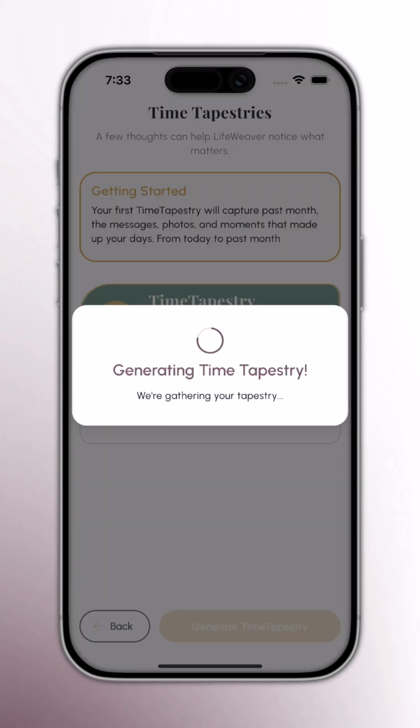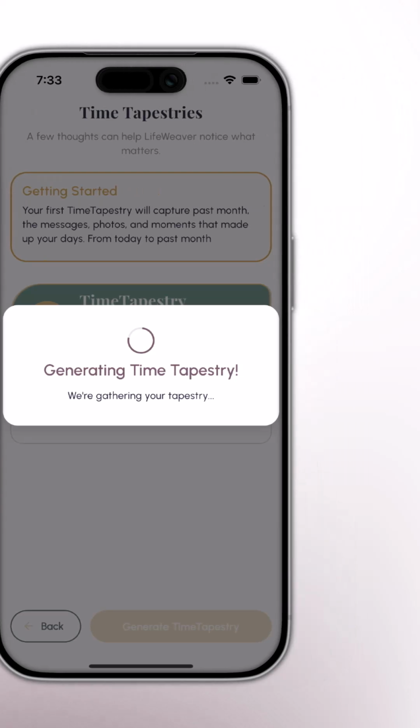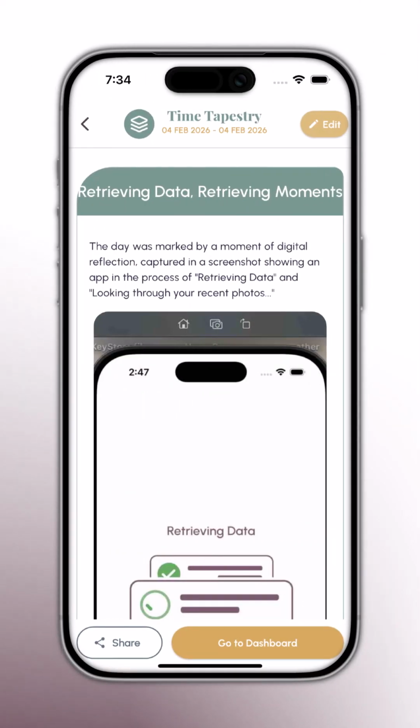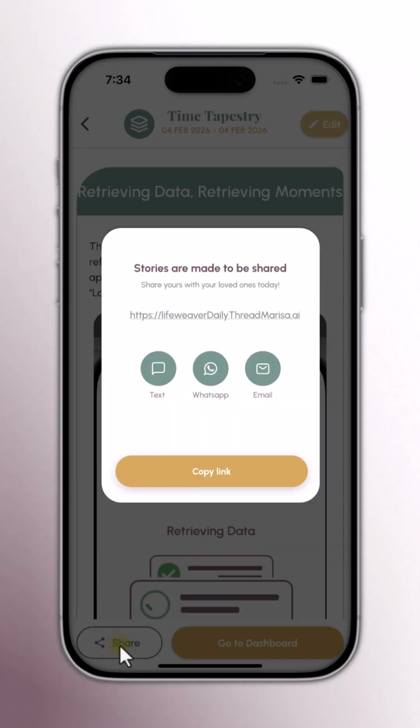LifeWeaver is gathering your tapestry now. We'll take you to your finished time tapestry as soon as it's ready. Here's your time tapestry, a longer story woven from a season of life. Tap Share to send it to someone you love, tap Edit to refine it, or tap Go to Dashboard to keep exploring. Time tapestries are meant to be shared. Choose text, WhatsApp, or email, or tap Copy Link to share it anywhere.